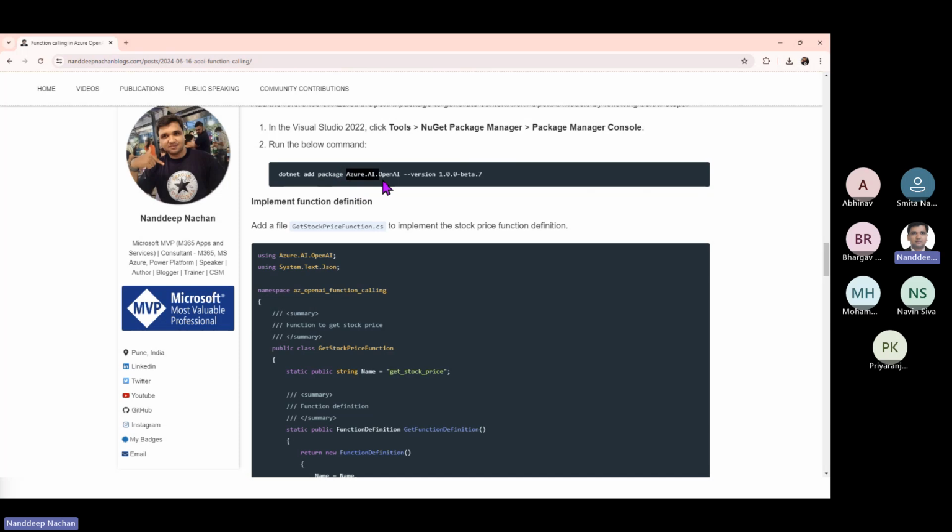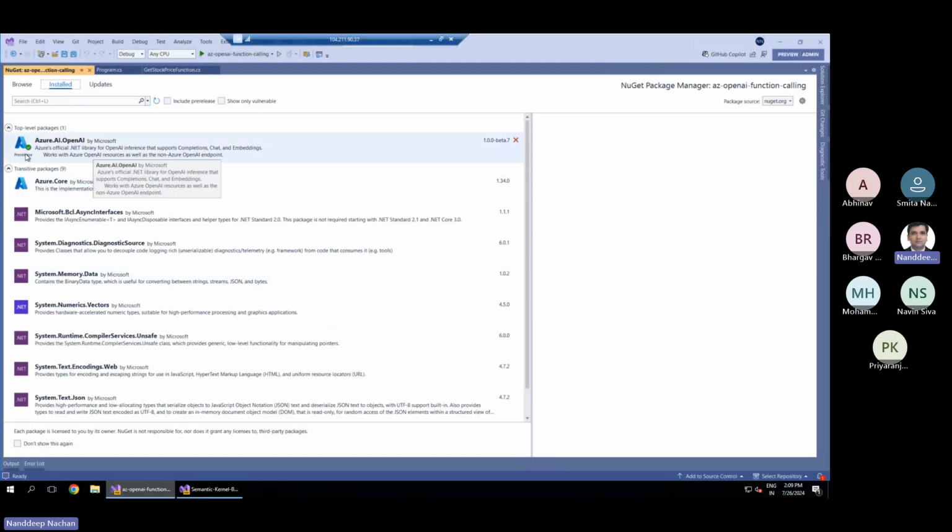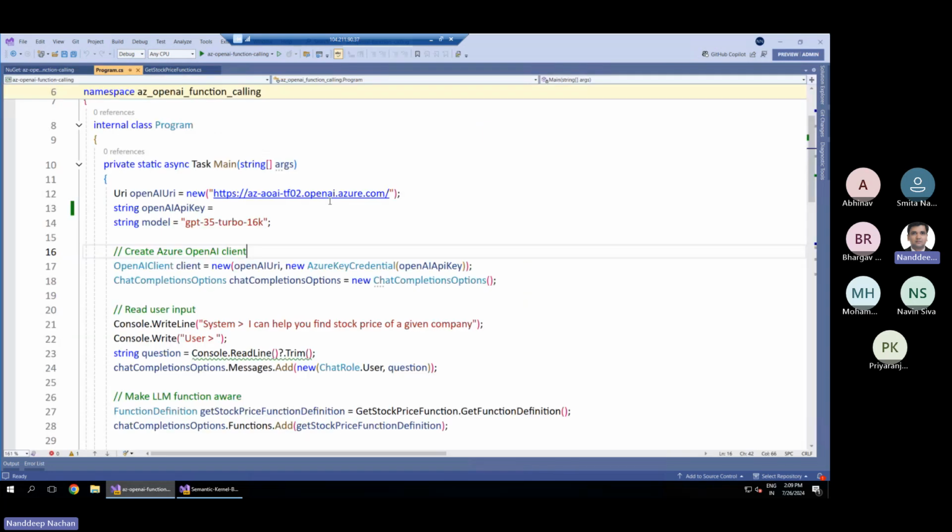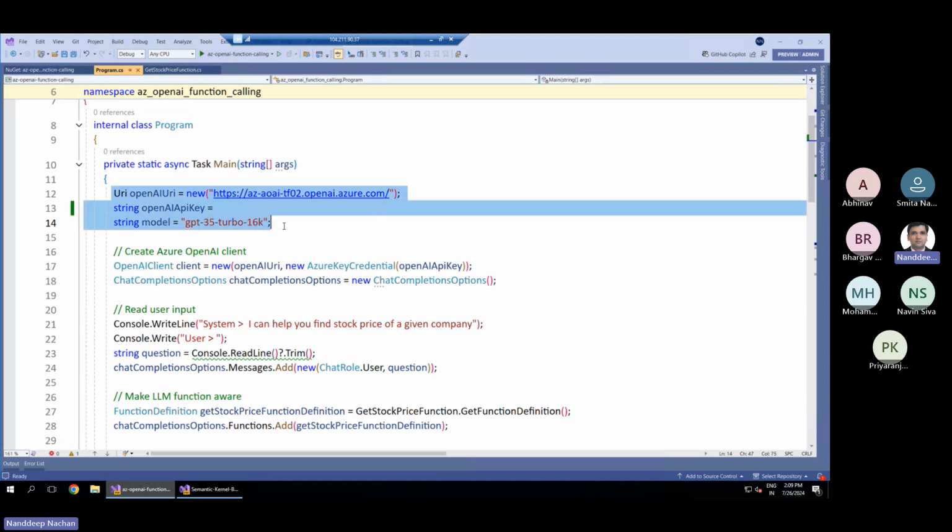So obviously here we are using the Azure.ai.openai kind of NuGet package to go ahead and do all that magic. Okay, so this is the package that you can see here, Azure.ai.openai. So now if I go back to the program.cs, we are making an instance of this Azure OpenAI. We are passing it the OpenAI URL as well as the key.